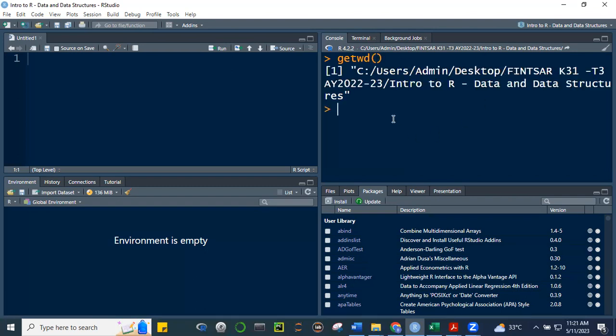In my case, my default working directory is in my drive C, users, then admin, then desktop, then I have a folder here and another folder here. You'll get a different working directory. Now if you want to reset this and put it in another location, then you can use the function setwd. Then you will identify here the file location where you want your working directory to be under.